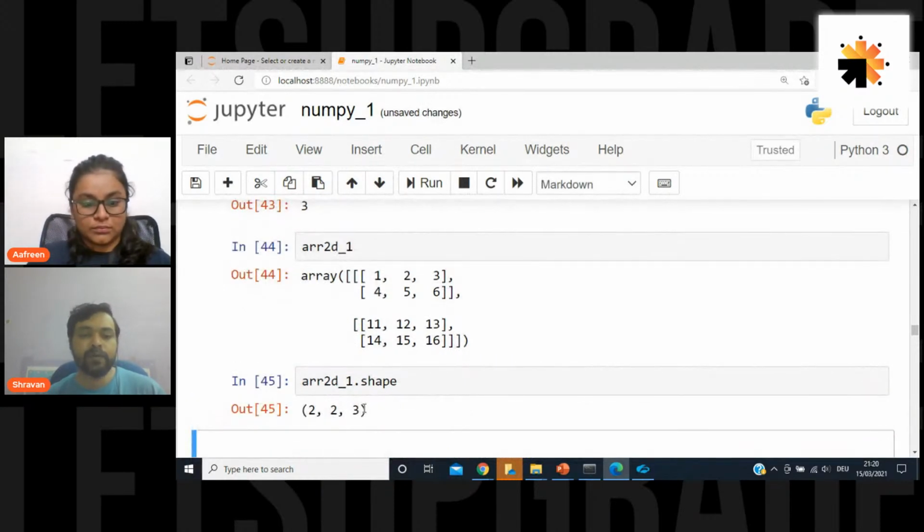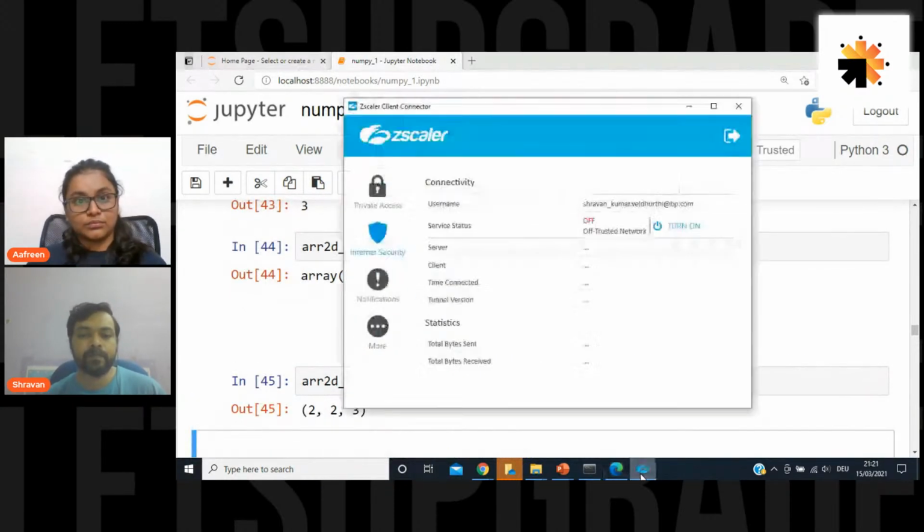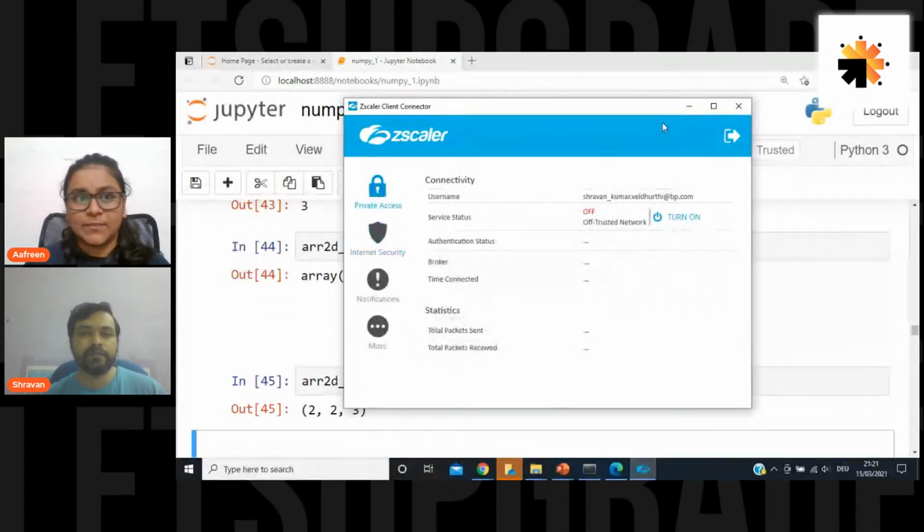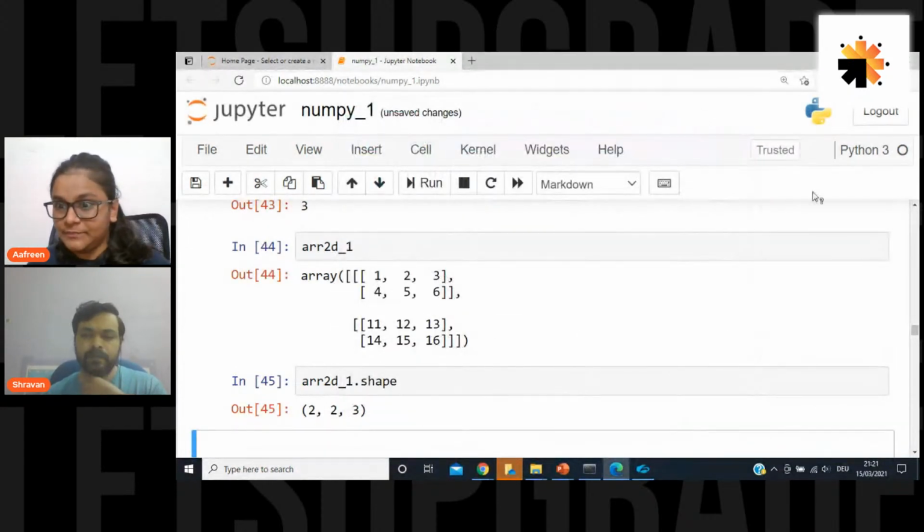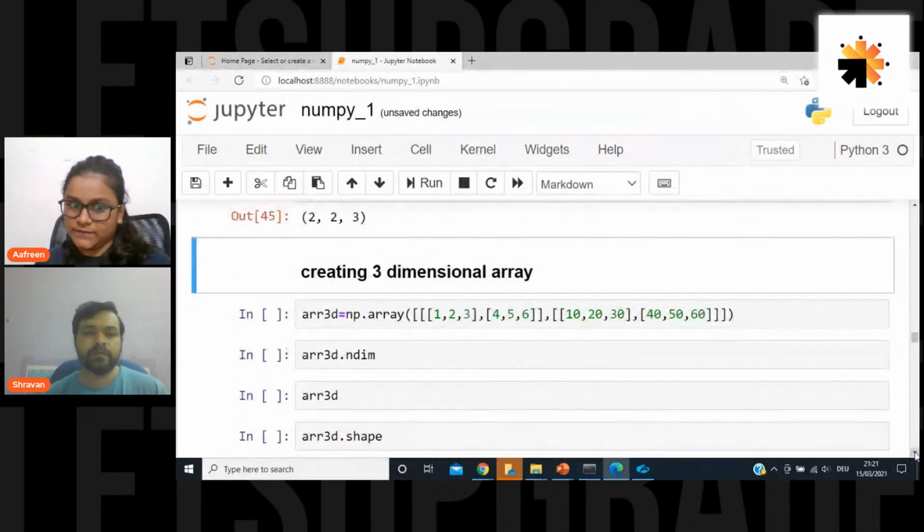So is it clear for you people? Is it clear? If anybody is having any doubts, please post it over. I'm looking into it. No, sir, I don't see any doubts as of now.